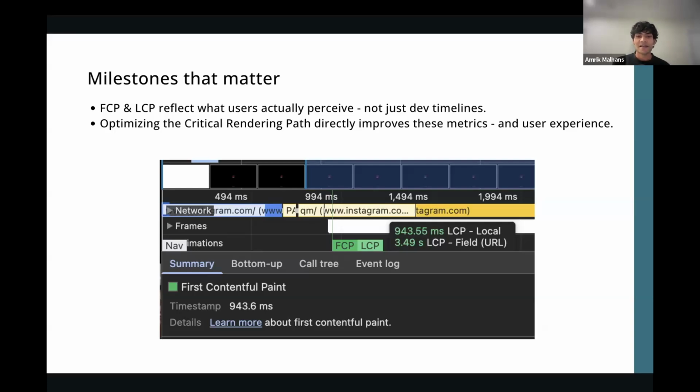What's powerful is that LCP is directly influenced by how well you optimize the critical rendering path. Same for FCP. If you inline above the fold CSS, preload the LCP image, defer blocking scripts, or reduce layout shifts, you'll see LCP improve. These are metrics that reward doing the right things for users, not just scoring well in the lab.